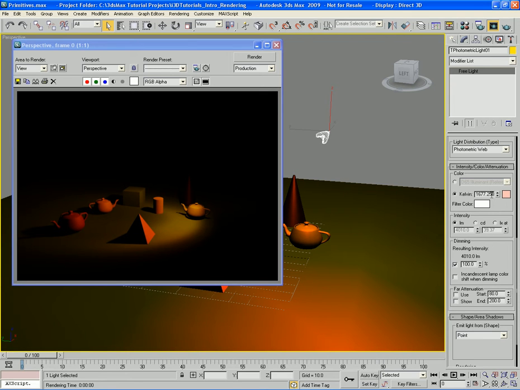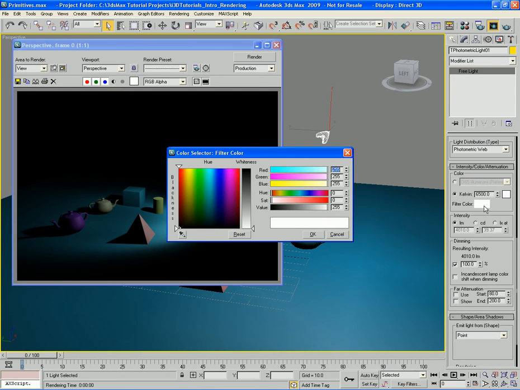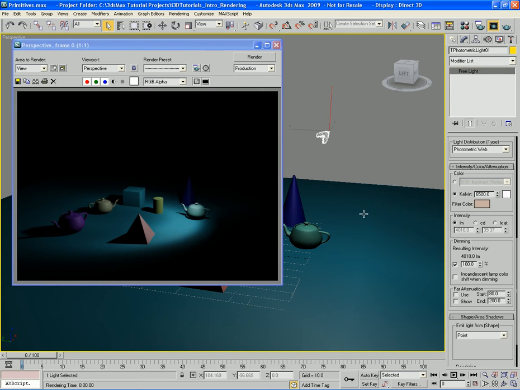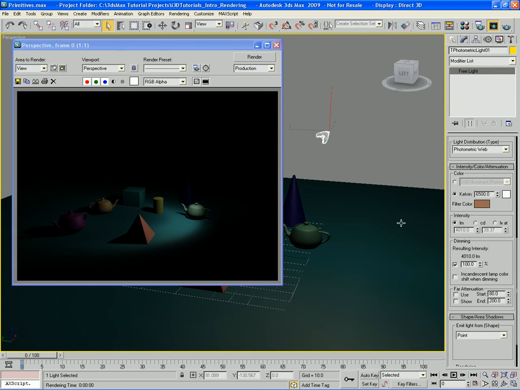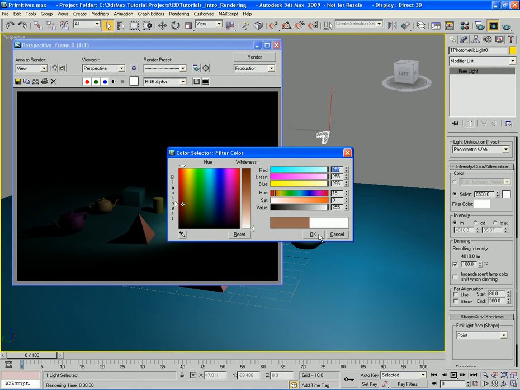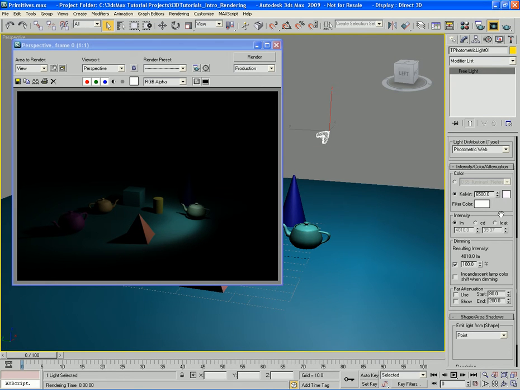Okay, we can also use filter colors. So if I switch this back to 6500, which is the equivalent of a D65 light, I can go ahead and render that out. That'll come out white. But I could take a filter color, which is similar to putting a color filter over a light bulb and altering the color of the light, as you can see. So it creates some very interesting and realistic effects. Let me put that filter color back to white. Now those parameters are going to control the color of the light.